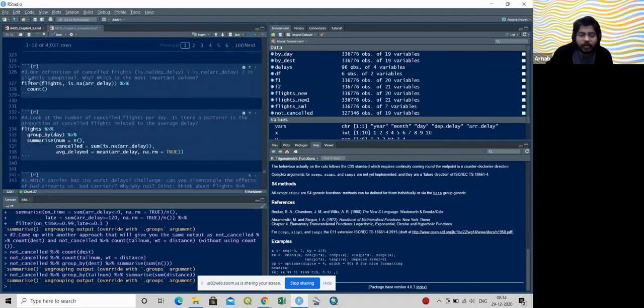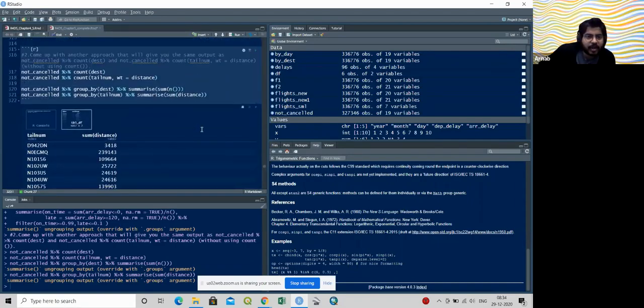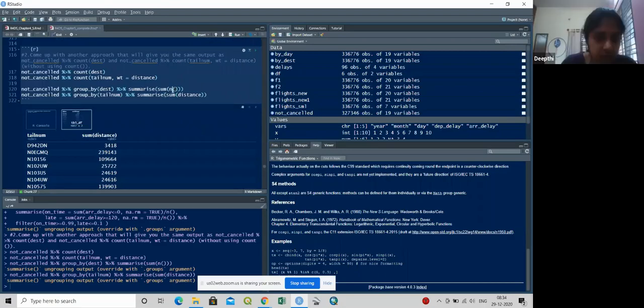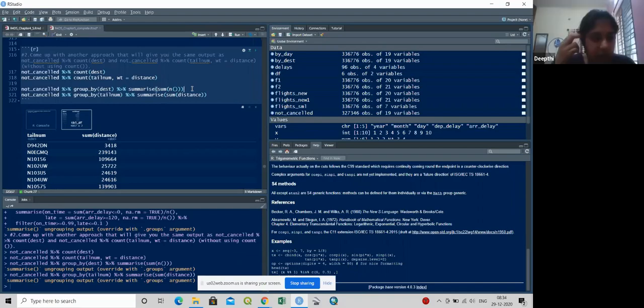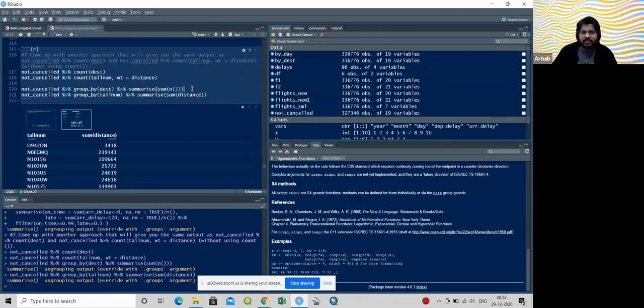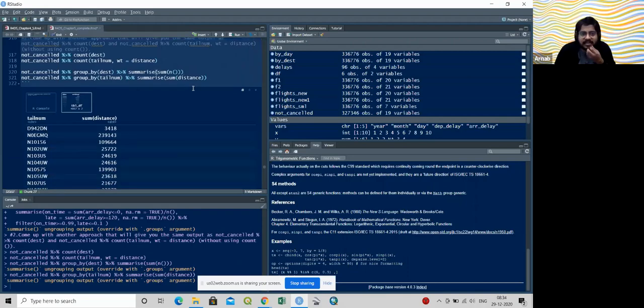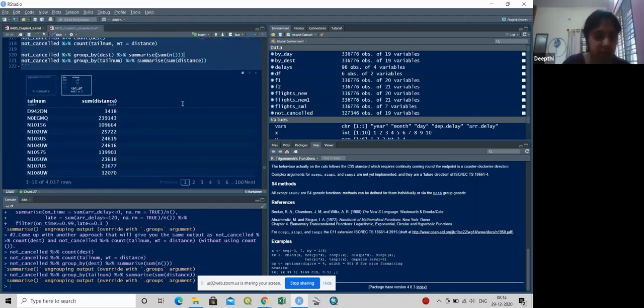Okay. What was that sum of n, the second last line? This one? Yeah, so sum of count, is that slightly different than just count? No, actually, I think it would give you the same output if you remove sum. Yeah. Sum is redundant here, right? Yes, sum is redundant. Yes.